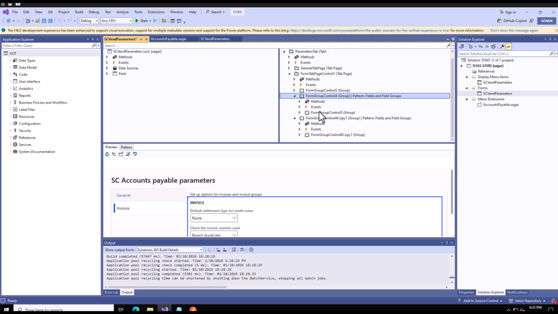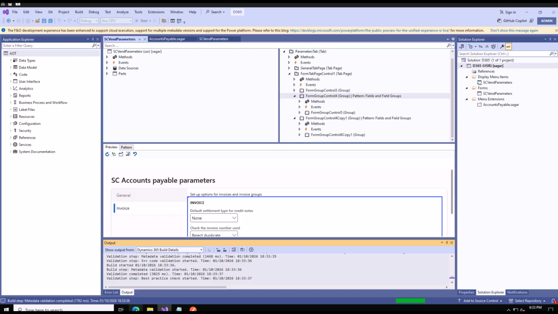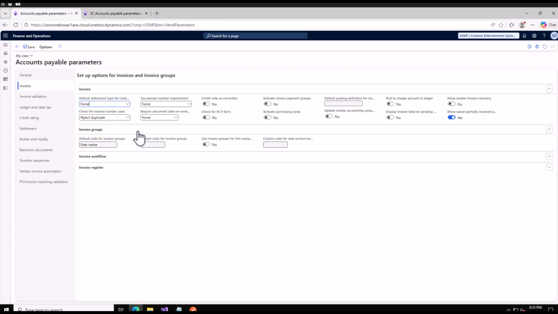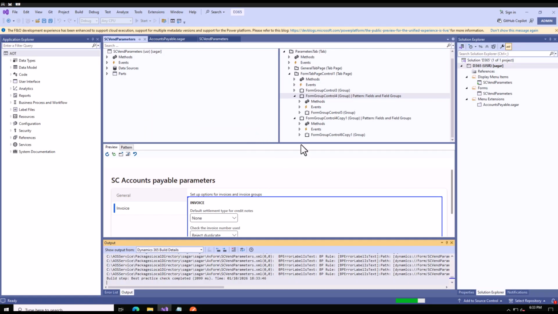So actually I put both the groups inside a single field and field group, but now if I compile this, if I build my form, this should be removed and this should come exactly this way, like the invoice group will be available here. So many times when you're creating a form, you might have these issues, so you can troubleshoot and fix the way I have fixed here. So I'll wait for this build and then we'll again see this form.